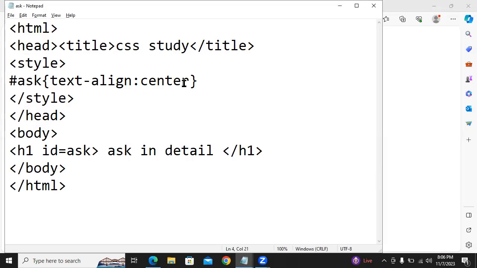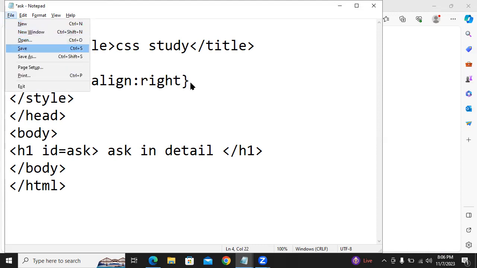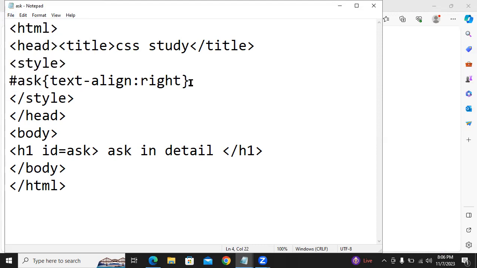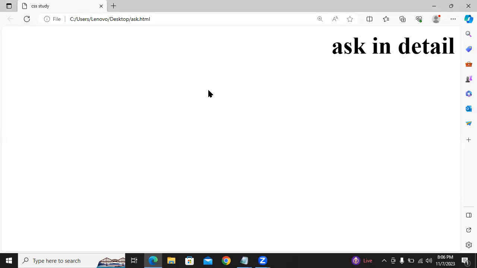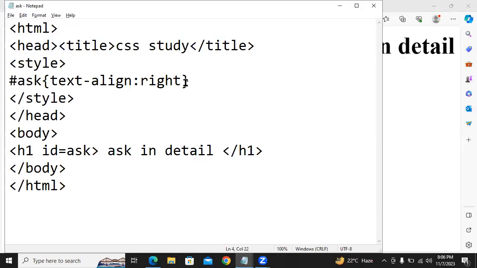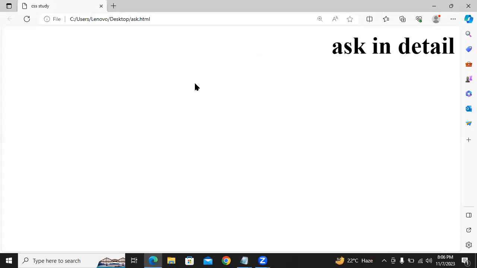See, center alignment. Whenever you change alignment, see what happens. Again save it. Whenever you make changes in the document, you must save it. Control S is the shortcut, and again go to the browser and just refresh it. Otherwise, F5 is the refresh shortcut button. See, and what is the default alignment? That is left. But I will keep it center, save it, and just refresh it.